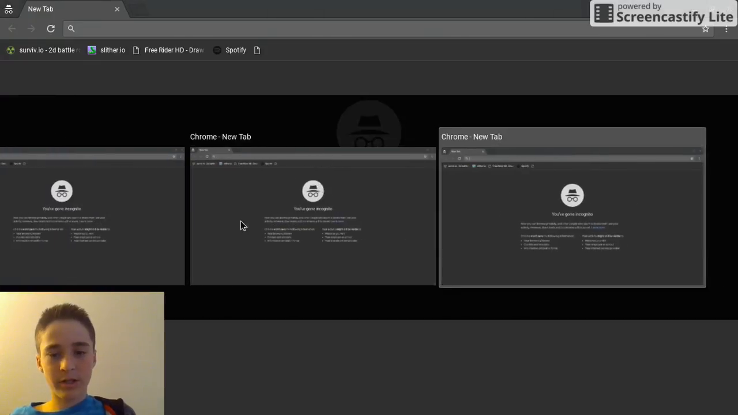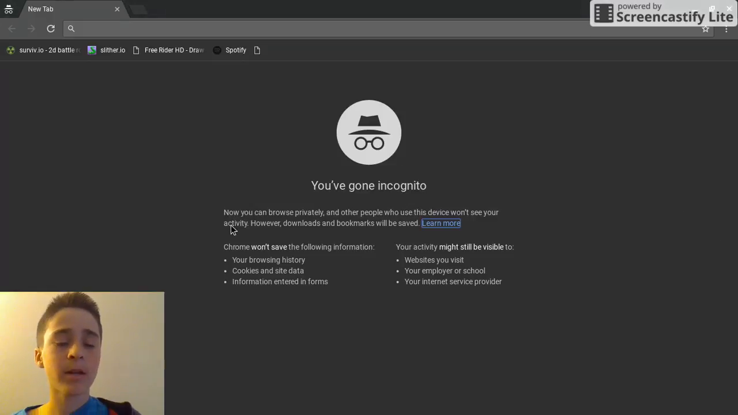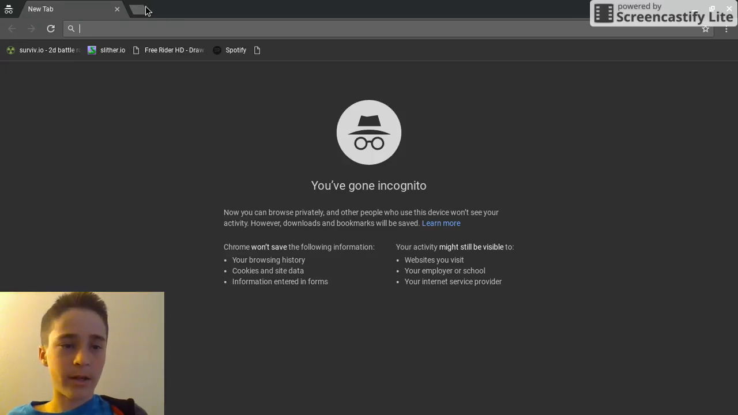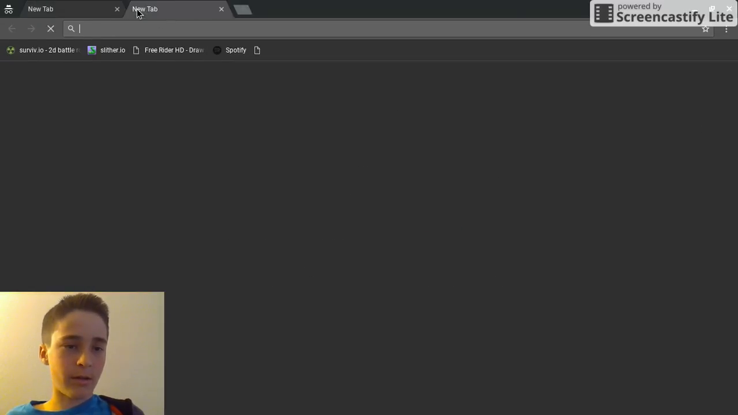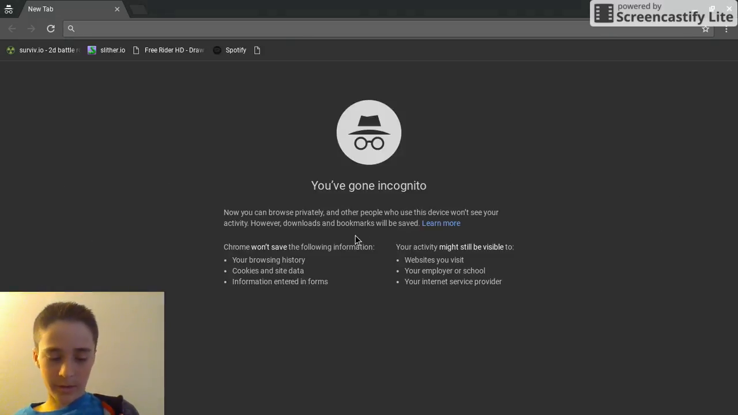And what I do is I always have at least 2 or 3 tabs open with Incognito. So if I accidentally exit out of this one, oh no! Then there'll be at least 2 more. So that's a good thing. And then I can just go like that and make as many tabs as I want. So yeah, and you can have all those tabs. It's pretty cool.